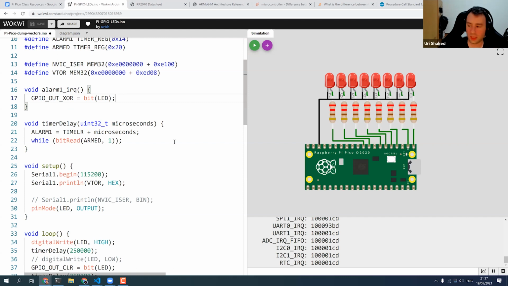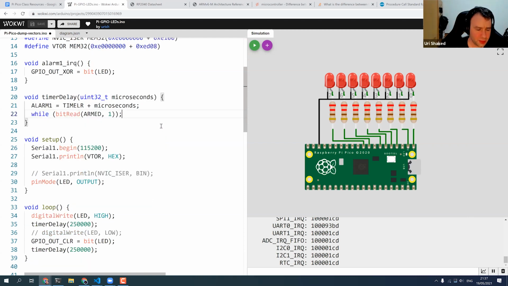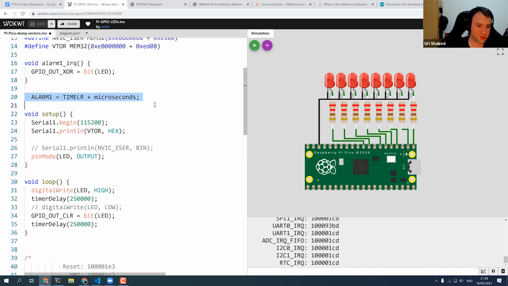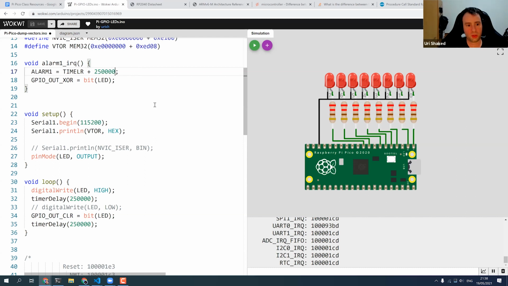And then the next thing we want to do is arm the alarm. So let's remove this timer delay. We are going to replace it with the interrupt, and let's say we want to blink every 250 milliseconds, this number of microseconds. So we want to set the next time the alarm fires.